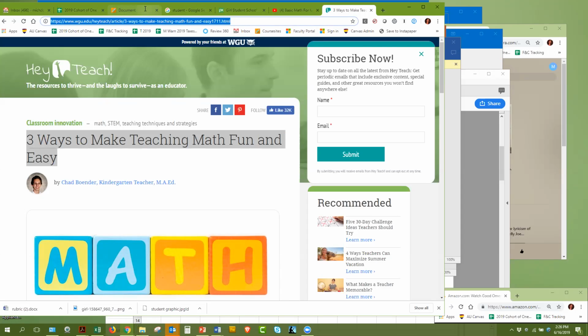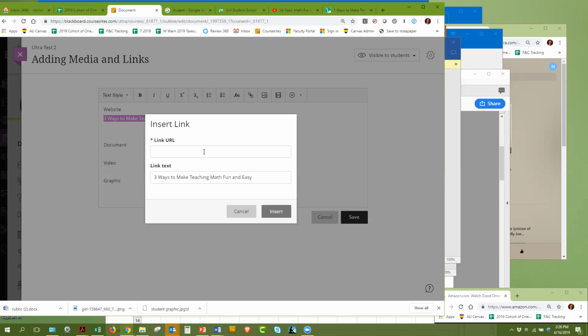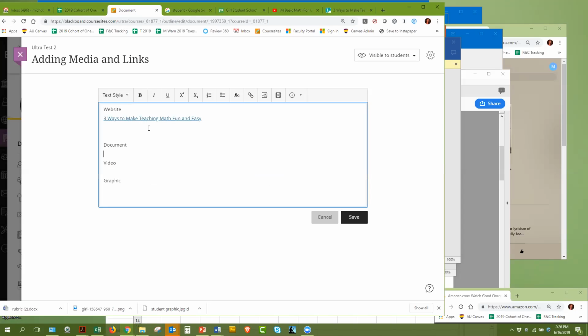Then I want to find that URL in the address bar at the top of my website, and I go back in. Now it's my title page. My title is highlighted already. I simply click the hyperlink icon at the top, and I just paste that URL in, and notice the title is still there, and I say insert, and there's my link to my website.